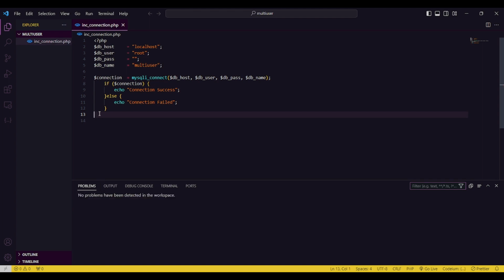Okay, now we will check the connection. Click here in terminal, and then type php and enc connection.php. You follow your own file name here, because my file name is enc connection.php. I type enc connection.php, this is to check the status of our connection. Enter. Okay, here we see connection success.